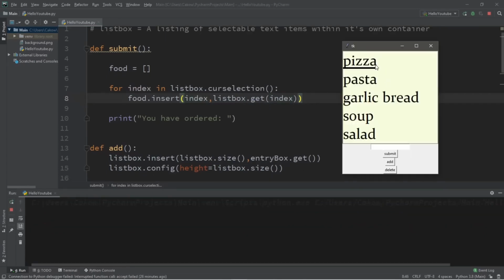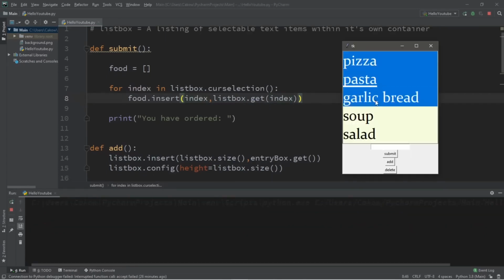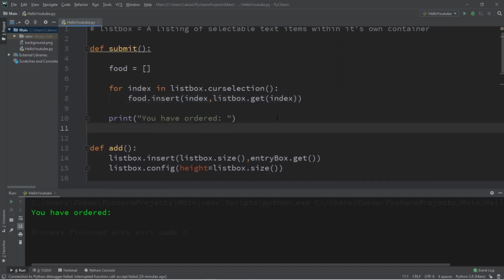What this for loop is doing is that it's going to iterate once for each item that we select. So since we have 3 items that are currently selected, this is going to iterate 3 times, get the index number as well as the item at that index number. And now we just need to display the contents of what we have within our list of food. So we can do that with another for loop.